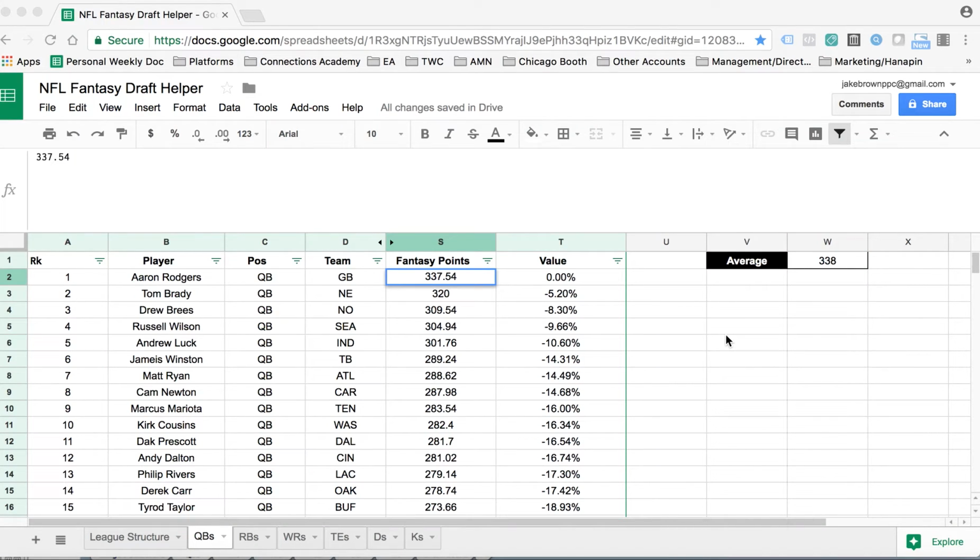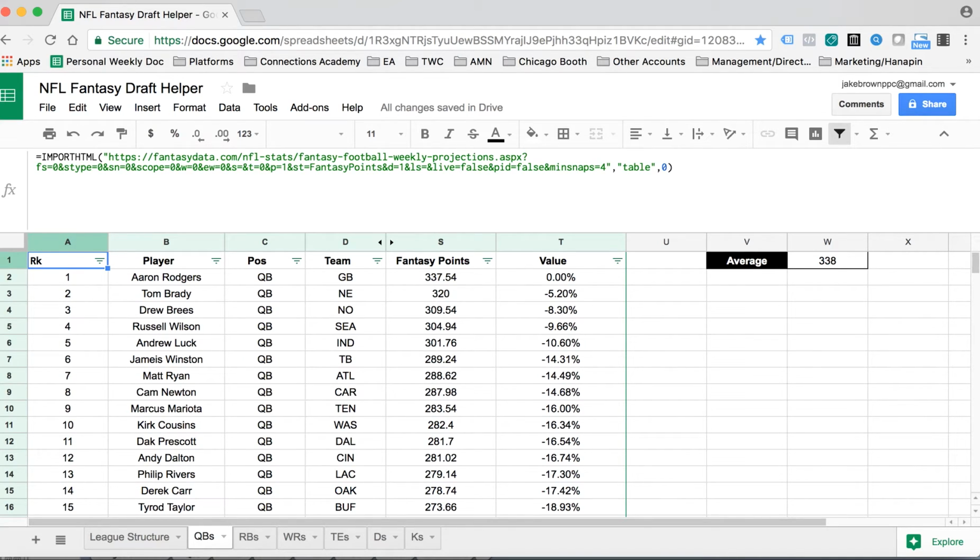What's up, everybody? This is Jacob Brown from Sportsbet Rex, and today I'm going to go through how, based on your league structure, the number of teams in it, and how many players at each position start, you can go about creating your draft board for your fantasy draft that's coming up as football season arrives.